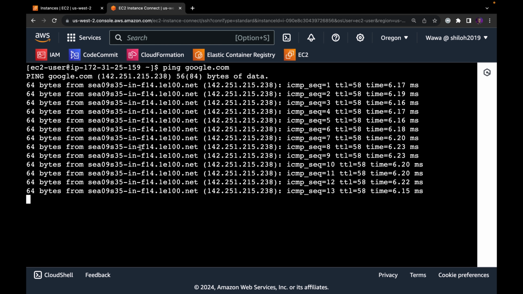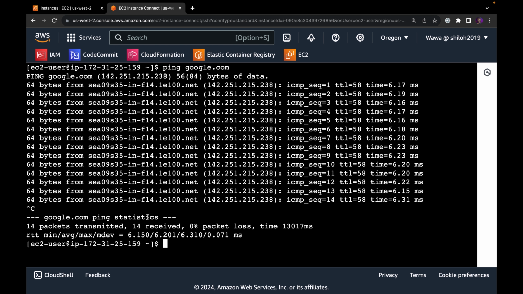So to stop this, you press Ctrl C and you stop this. So it says ping statistics: 14 packets transmitted and 14 packets received, 0 packet loss. It means that you have connectivity between your computer and the Google server.